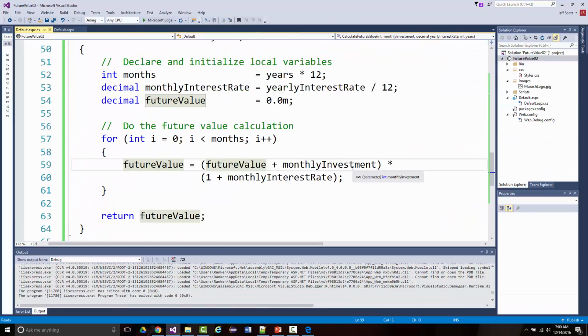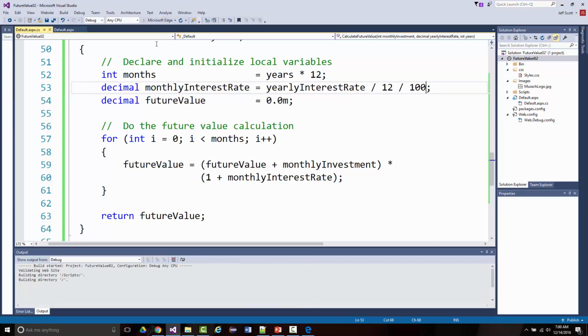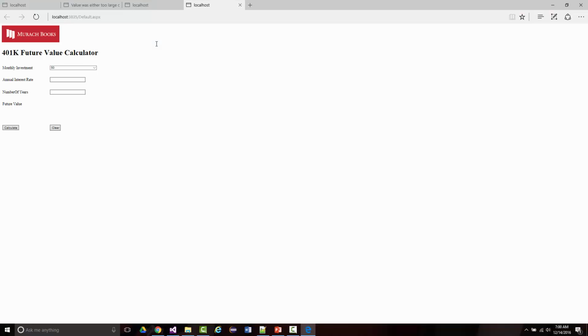So let's double check. Int months equals years times 12. Monthly interest rate equals yearly interest rate divided by 12 divided by 100. There we go. Now let's try it, and try it again, the thing that was on page 21. So leaving that at 50, this will be 3, 3 or 3.0, there's no difference. This is 10. Now if we did this right, it should be $7,004.54.